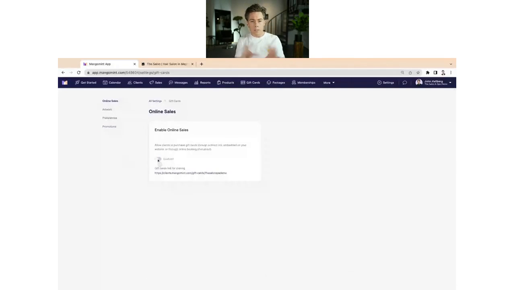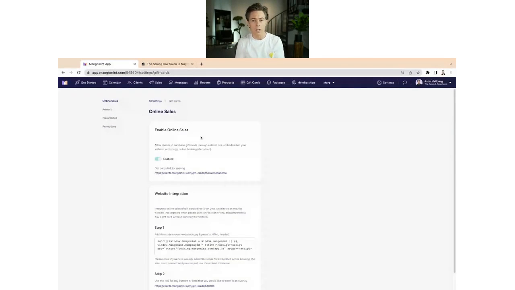The only requirement within the platform to have this working is that you're using the Mangomint Pay feature, because obviously we're going to be selling this online. So you need some way of processing those card payments. You may be prompted that you need to go and activate Mangomint Pay, which you will need to do in order to enable that. So now effectively we have online sale of gift cards available.